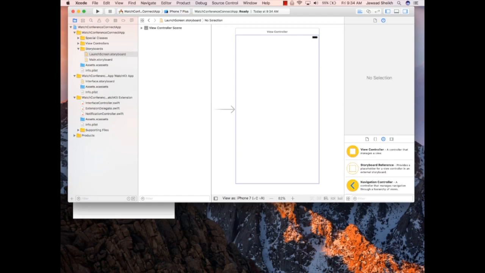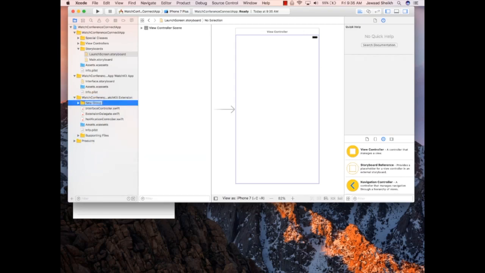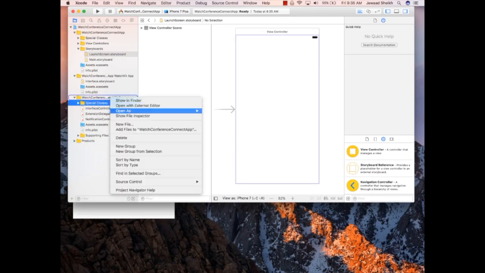So the WatchKit app itself, I'm going to leave it alone. It seems like there's only two files there to worry about. In the extension, I'm going to create special classes and interface controllers. Now, you're probably wondering, what is an interface controller? Well, an interface controller is like a view controller, but just for the watch itself. So that's the way to interpret it. So we'll start with special classes and interface controllers.